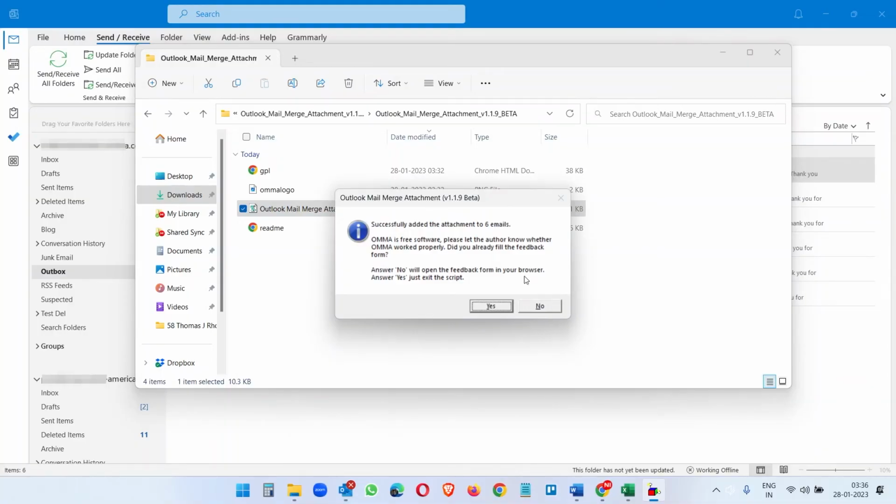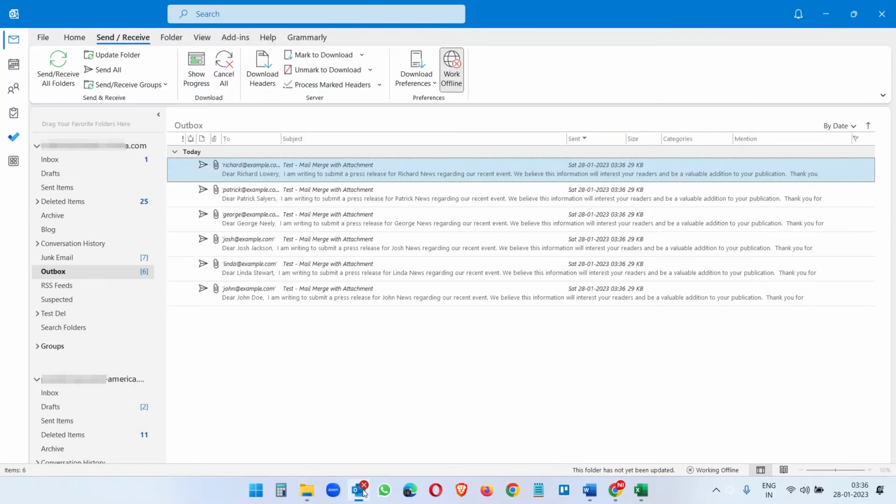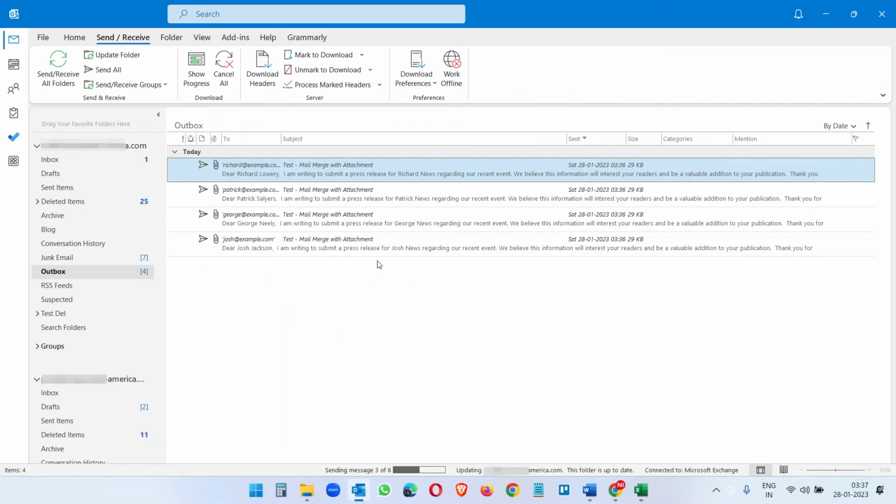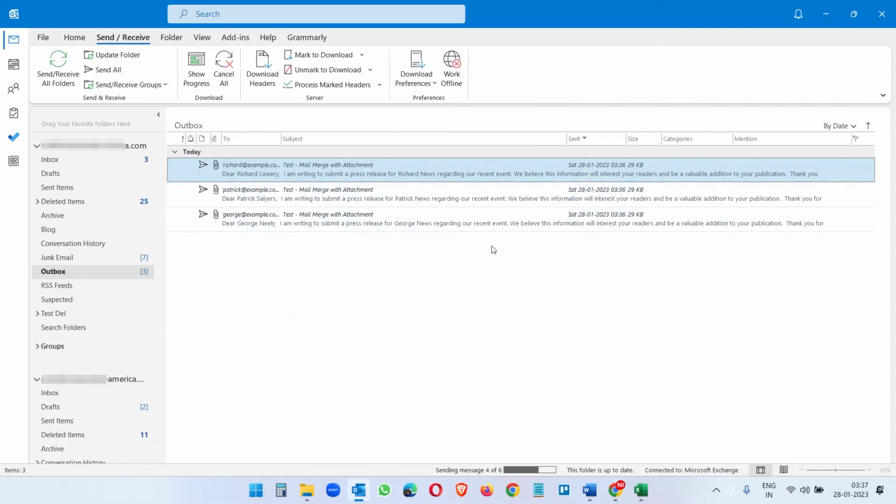We are done with the OMA app. Click on the Yes button to exit the program. Now check the Outbox folder and you will see all the attachment is there with all the emails. Now we are ready to fly. Click on this work offline button again to disable it. When it connects to the internet, it will send all the emails with the attachments we have added. You can see all the emails are sending one by one.